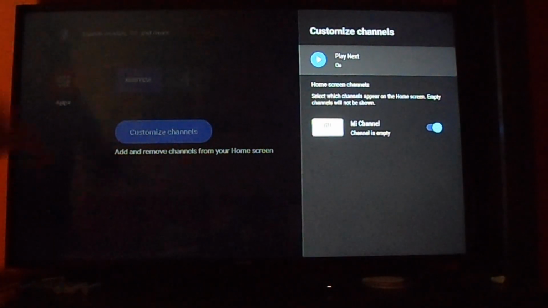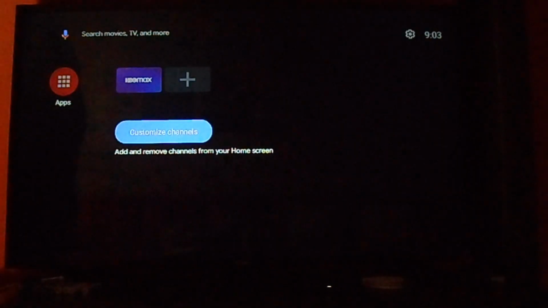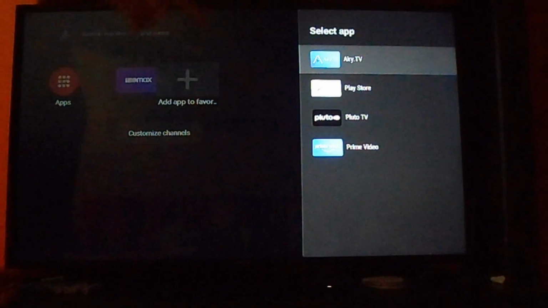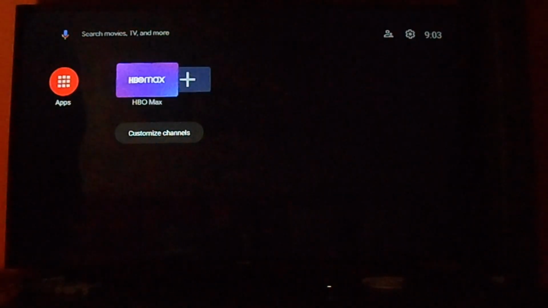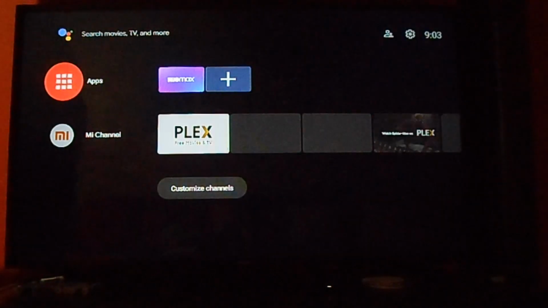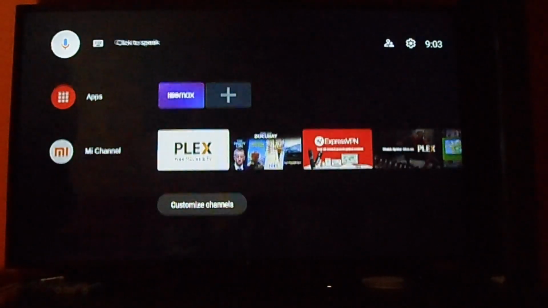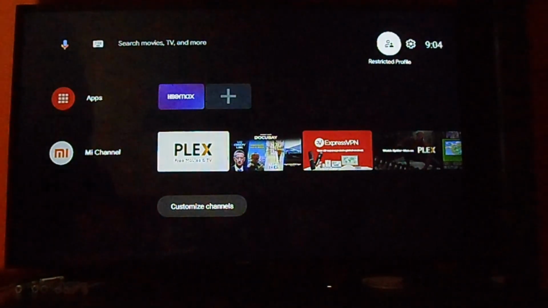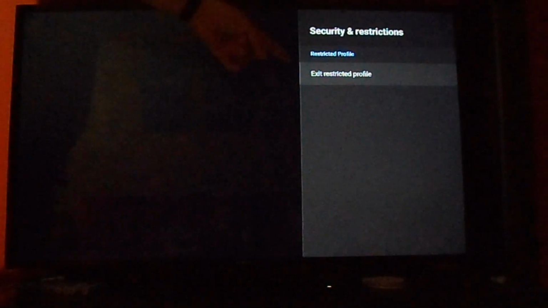So if you go to customize, you can choose, for instance, which apps you want to enable on the home screen. Those are the ones that you previously allowed for the restricted profile. So you can just add them there. If you try to get more apps, chances are that you will not be able to install them. Or if you do install them, they will not run because they are not on the allowed apps on the restricted profile. So let's go and exit the profile.